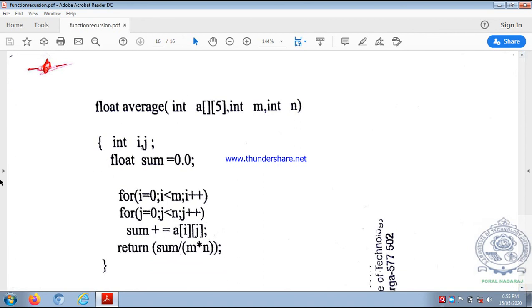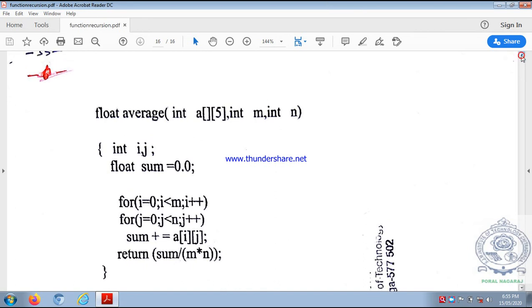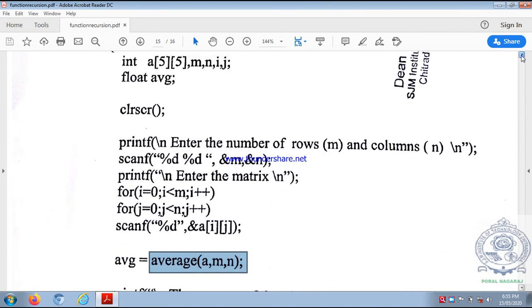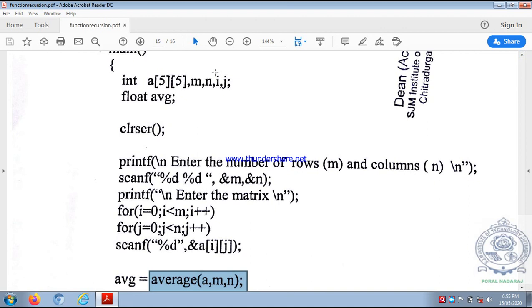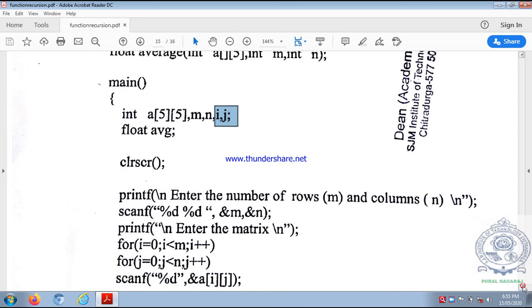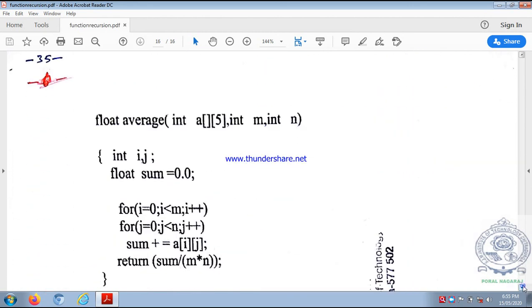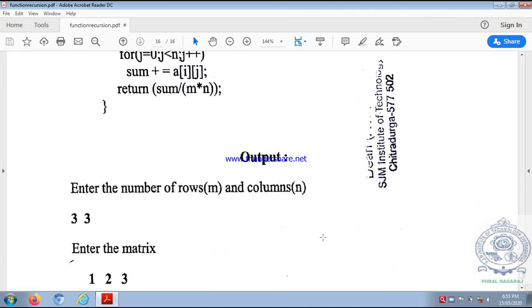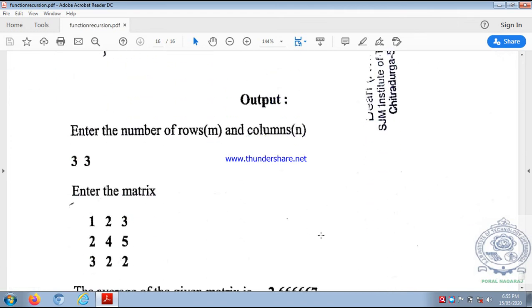Here i, j, sum are local variables to average. You can observe that i, j are in average, and i, j are also in the main function. This is important, let us observe. These i, j are local to the main function, and they are different from these i, j, which are local to the average function. This is what passing a two-dimensional array to a function is.